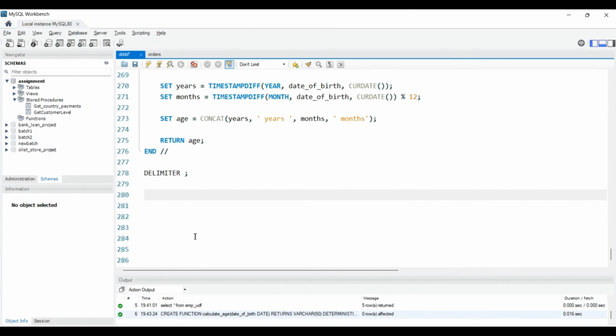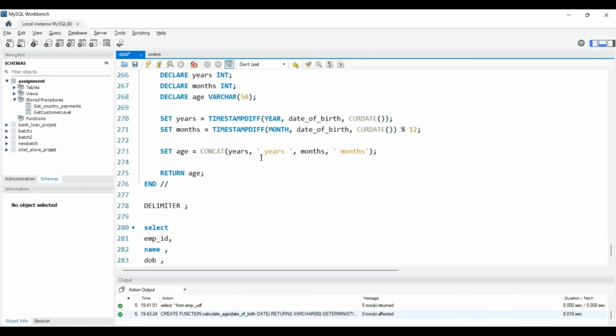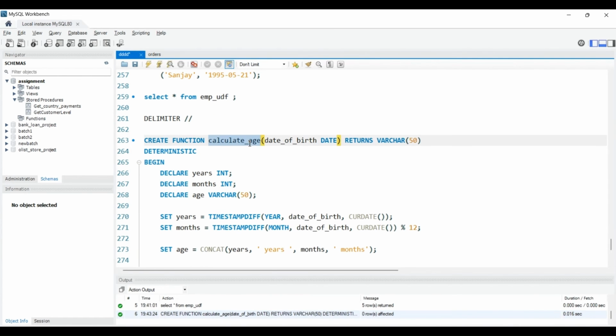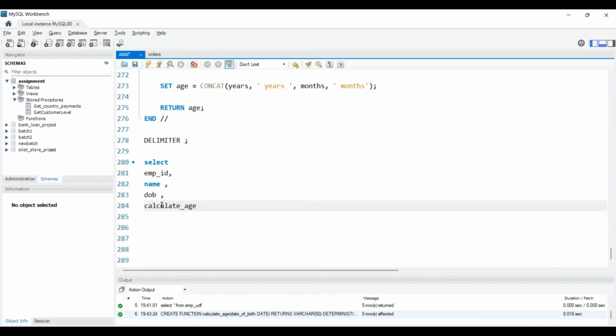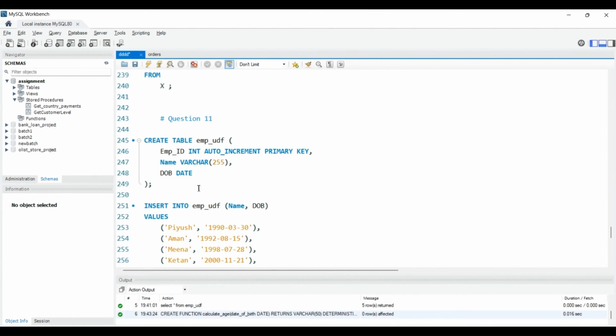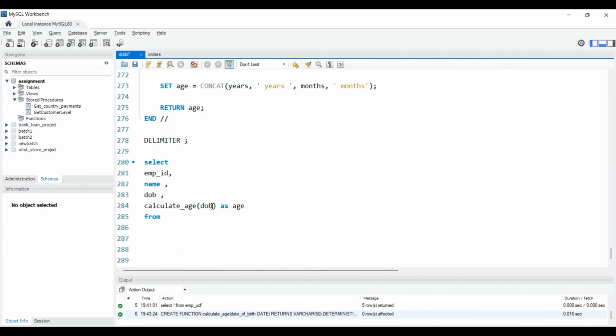Let's call this function. So how are we going to call this function? I will write here, like, select employee ID, name, DOB, and the function name. The function name, whatever we have given, calculated age. I'll copy paste it directly here, and I will write DOB as age, from the table we have created, right? This one.